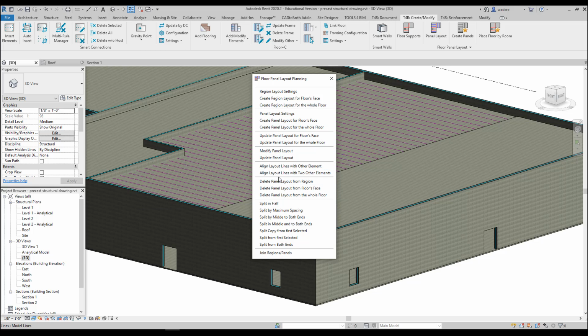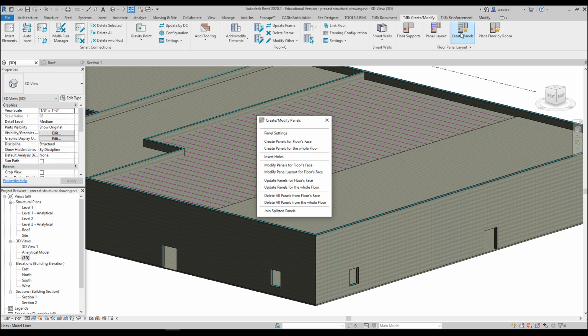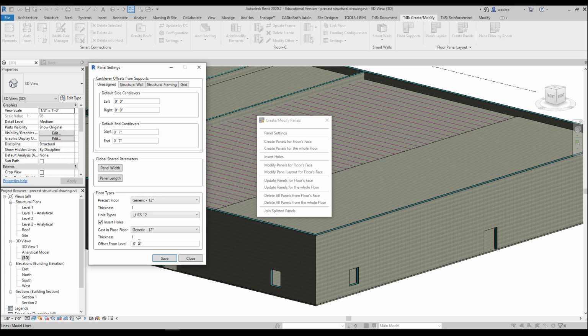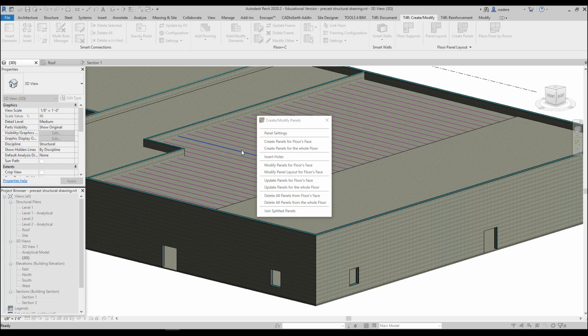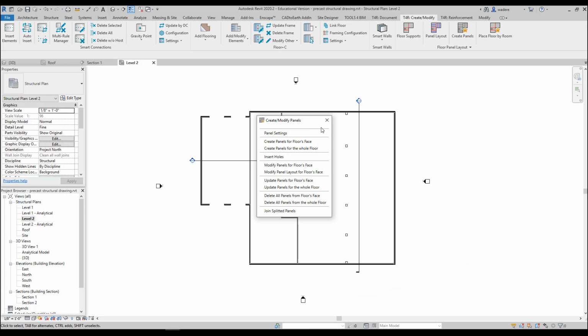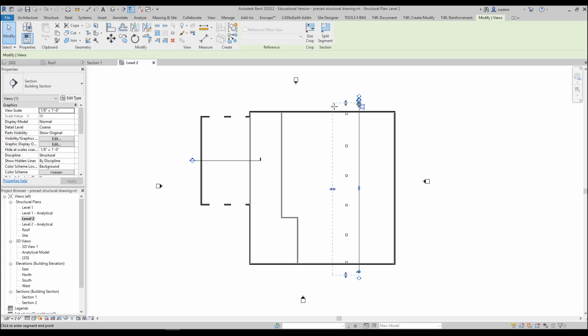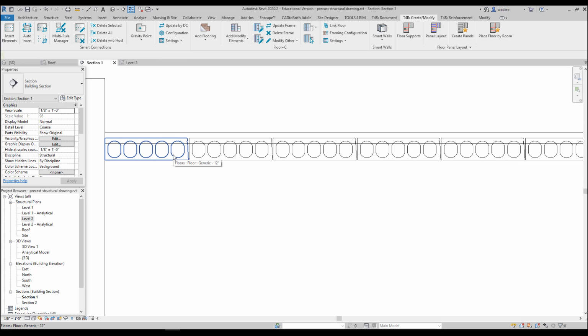Now I am ready to do my create panels. So I'm going to go to create panels, and I'm going to go to panel settings, and again they should still be set the way they were before, and I'm going to just hit save. And then I'm going to do create panels for floor space, and hopefully it will create the same thing. So now I'm going to go back to my level 2 plan, and I want to move this section mark over now, and I'm going to go to that section, and it did create it the way that I wanted it to.